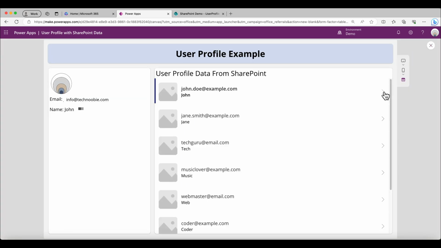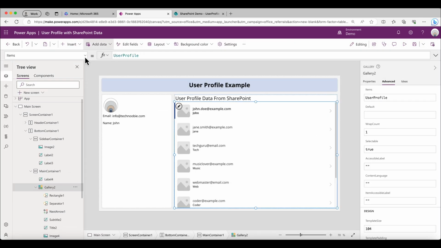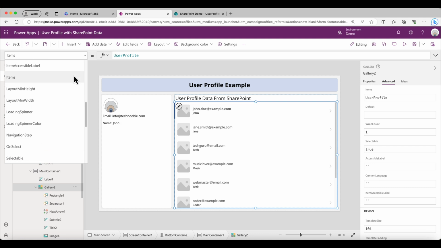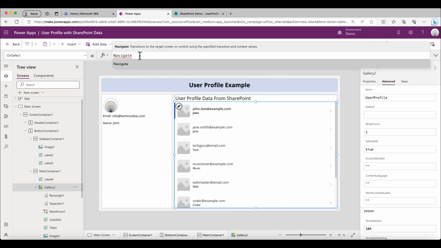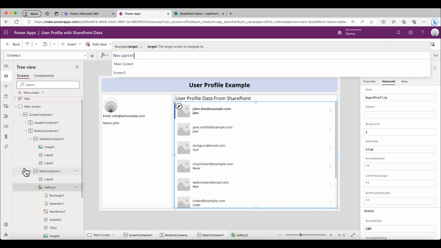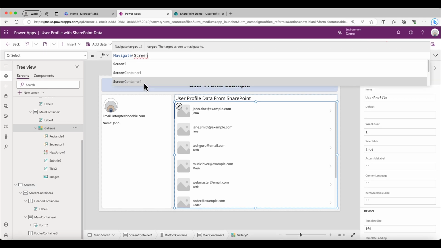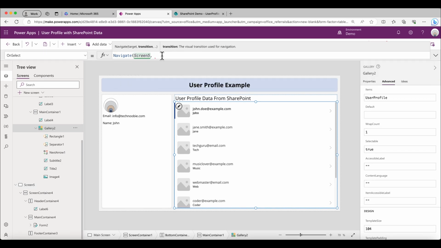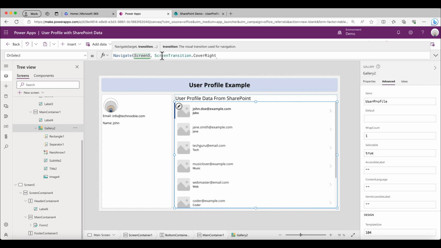When I click on the arrow now, it's not doing anything yet. We need to assign an action to these items in this gallery. So I'll select the gallery in our tree view and change the onSelect property. We want to navigate to our other screen when we select one of our items. We use the navigate function and indicate which screen to navigate to. Scrolling down, we can see it's called Screen 5. We can also specify a transition type, so I'll choose Cover Right for this example. Let's play that.